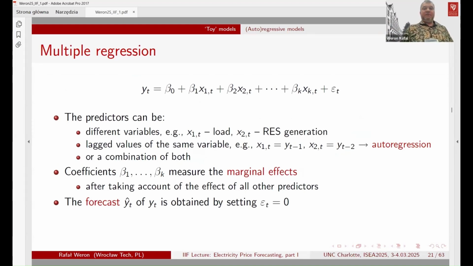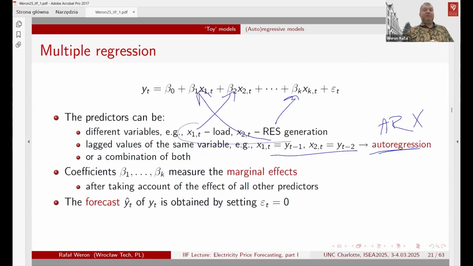For instance, some of these can be the load forecast, typically, if you want to make a prediction, or the renewable generation forecast. But some of them can be the past values of your process, and then you call it autoregressive. You would know this as AR. ARX would be when you have both past values and some exogenous, so a different variable, used in your model.